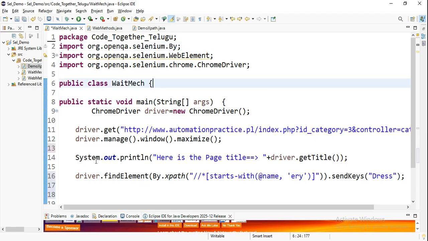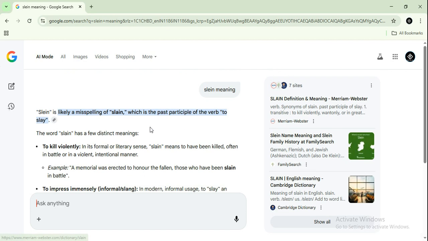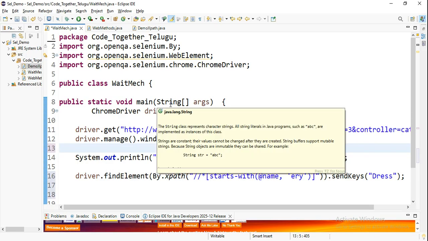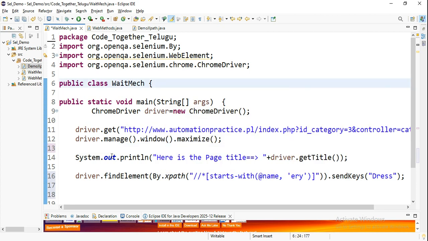Normally, as of now, we are using Thread.sleep, right? But with Thread.sleep, we know the disadvantage: until that particular time elapses, it won't go to the next statement. That is the reason we go for implicit wait. For implicit wait, how are we going to write it? Let's write that one. Where do you have to write it?